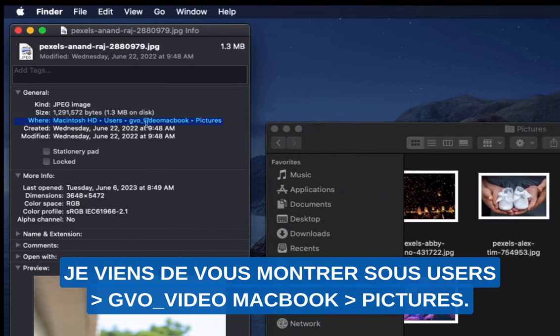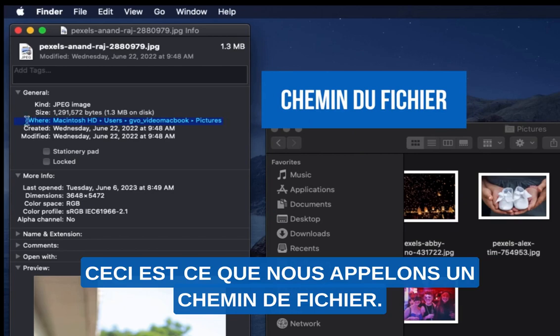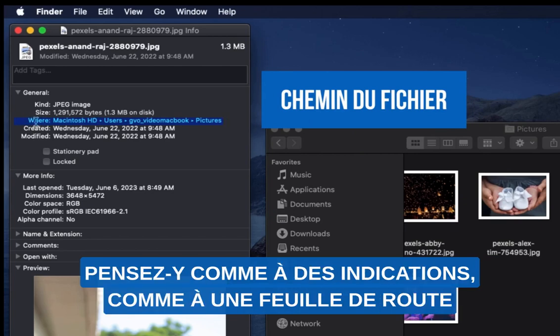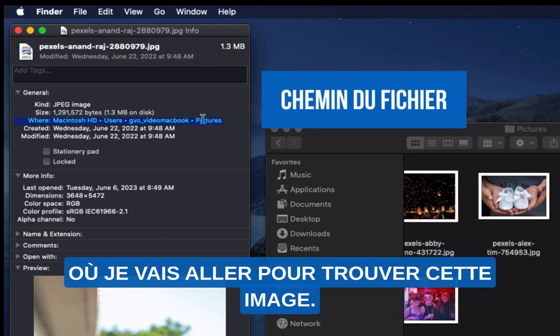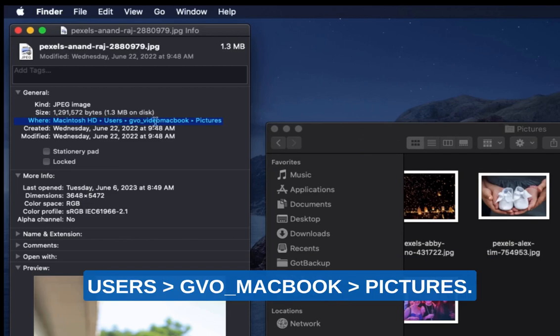Under users, GVO Video MacBook, Pictures. This right here is what we call a file path. Think of this kind of like directions, like a roadmap of where I'm going to go to find this picture. I'm going to go to Macintosh HD, users, GVO MacBook, Pictures.